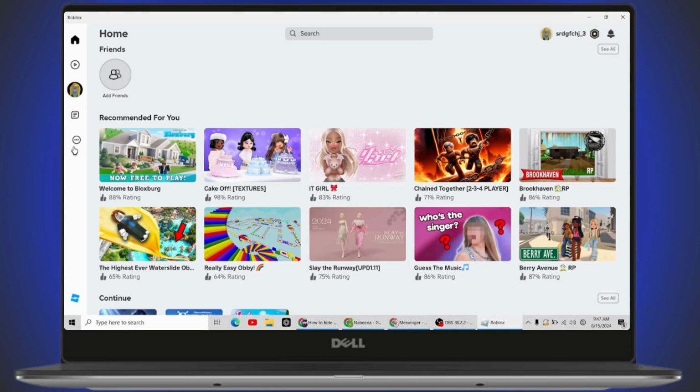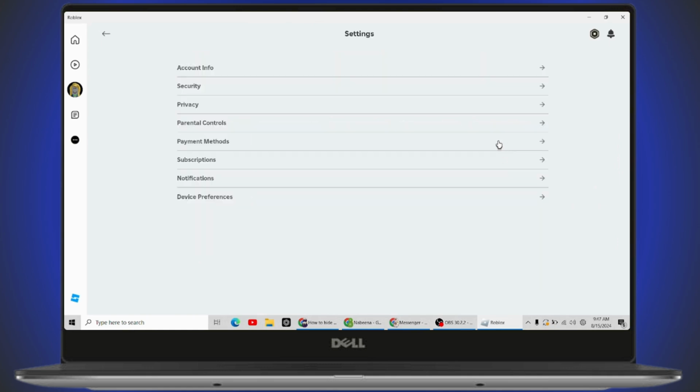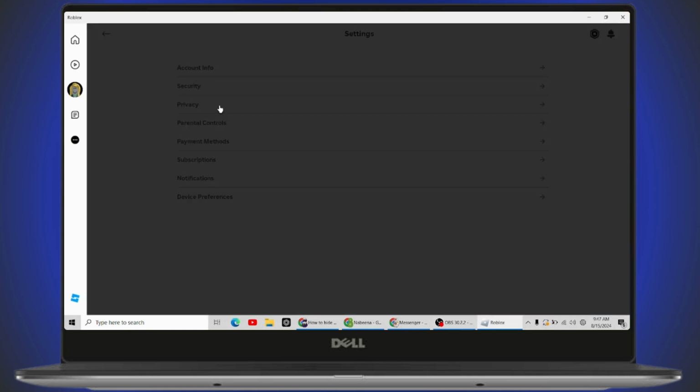which will be on the left side. Go with the three dots. Under three dots here, you will have settings option. Go with settings. Under settings, you need to go with the privacy option.